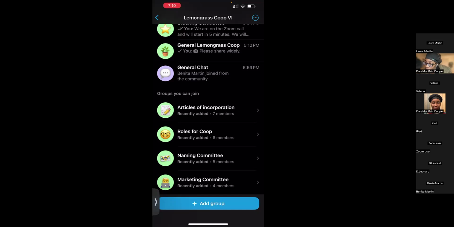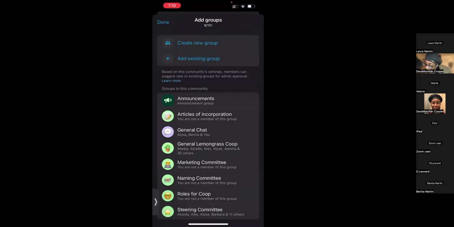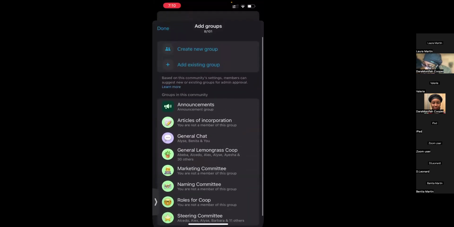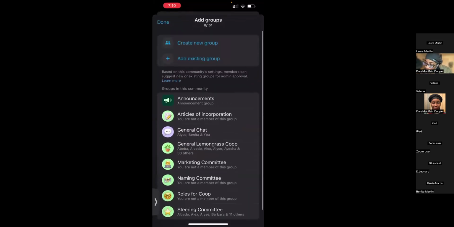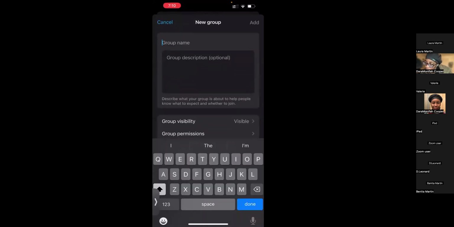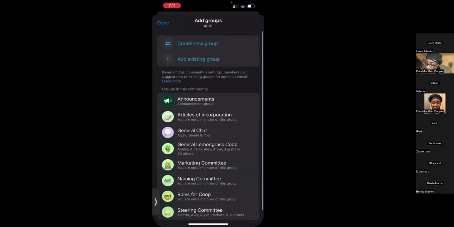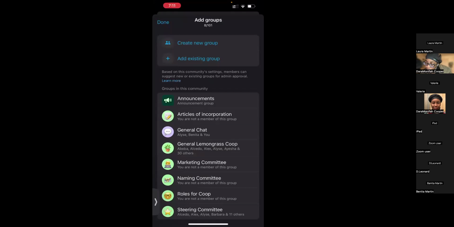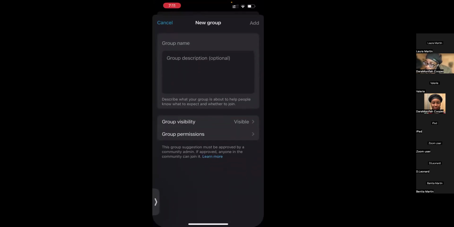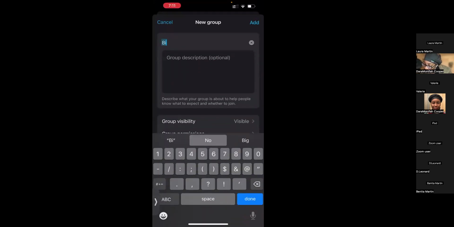So I'm gonna just click on add group. And let's make sure it's not hidden anywhere. Nope, I don't see create a new group. So we're gonna create a new group. So what Alyse probably tried to do is add an existing group, which is the option under create a new group, but for whatever reason that didn't work, we're just gonna move on today. So create new group, and then let's just call it bylaws.